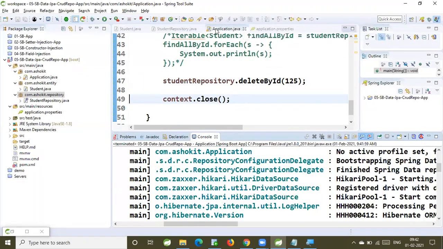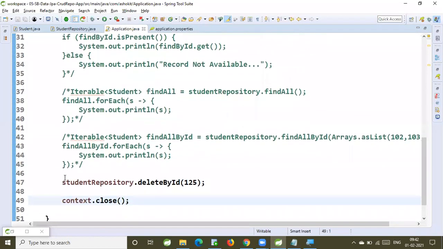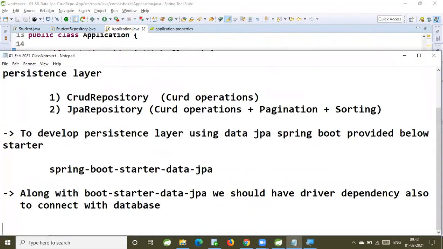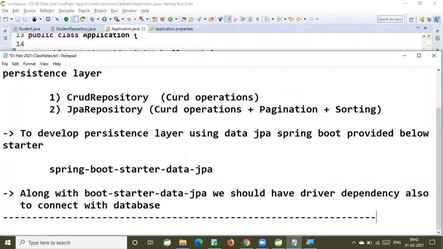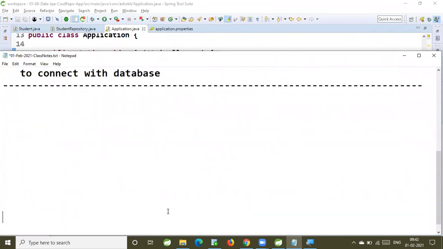So with this, are all of you comfortable with CRUD operations using Data JPA? Yes, sir. So what are the methods that we have seen? Save, saveAll, findById, findAll, findAllById, delete methods to perform CRUD operations. This exception we can't handle otherwise; a try-catch block we need to write.